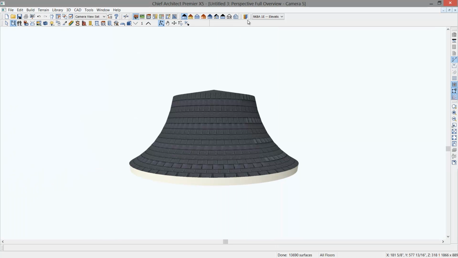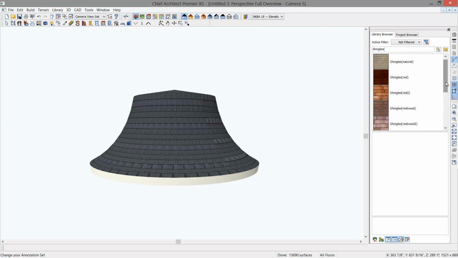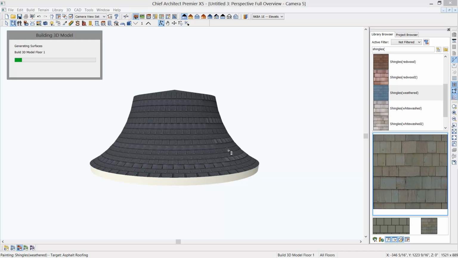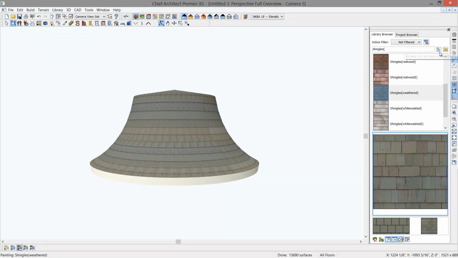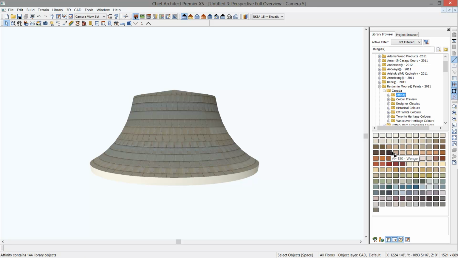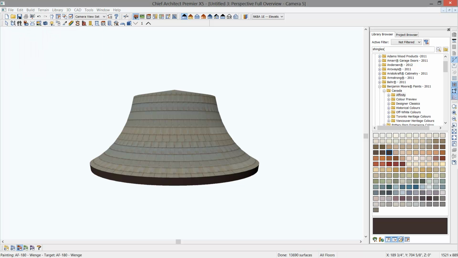Let's use the material painter and change some of the materials and textures. First thing I want to do is find a shingle. Here's a weathered shingle. Use the material painter and we'll apply that onto the asphalt shingles. And then let's go back into the manufacturer catalog, and Benjamin Moore has a Canada paint line. So we'll come in here, find a dark brown, and then apply that to our fascia. Now in the photograph that we have here.